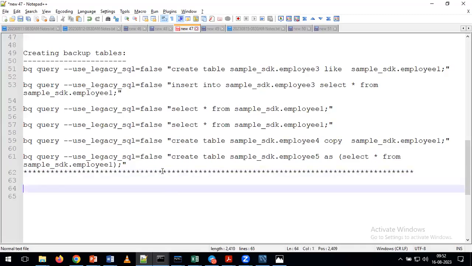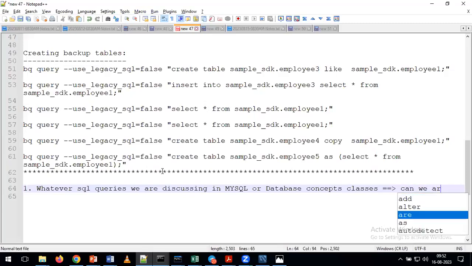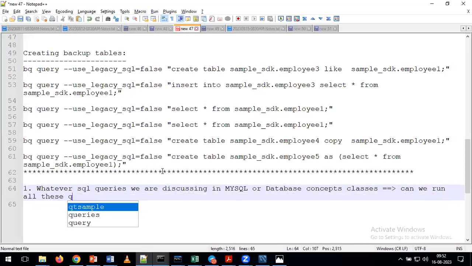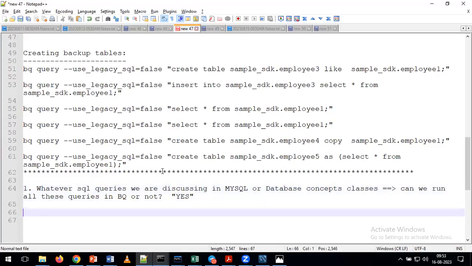Now, one more important thing, Andy. Whatever SQL queries we are discussing in MySQL or in database concepts classes, can we run all these queries in BigQuery or not? Yes or no? Yes, sir. The simple answer is yes.